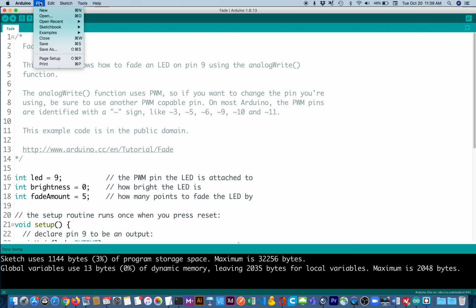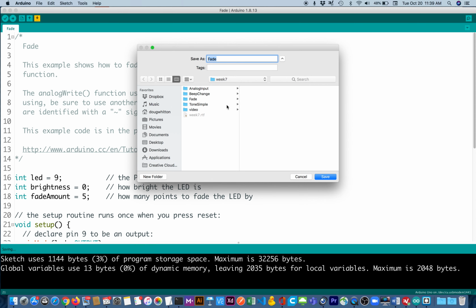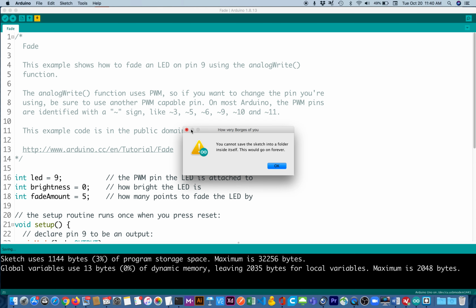If you want to keep the source code, which is a good idea because you want to have your own library of source code, you just have to hit save or save as. I've already saved it, and I'm saving it in this folder called week7. Because I've already saved it, it has a folder named fade. Remember that in Arduino the name of the file and the name of the folder have to correspond. Save that.